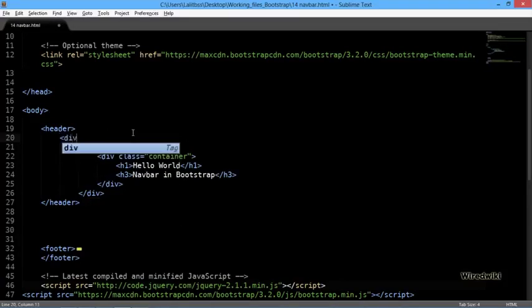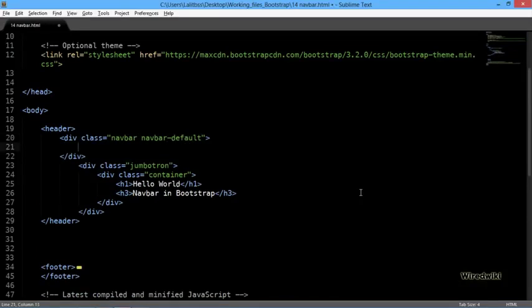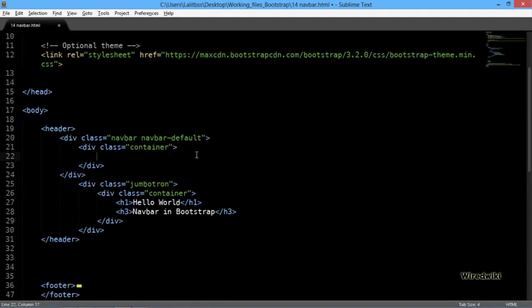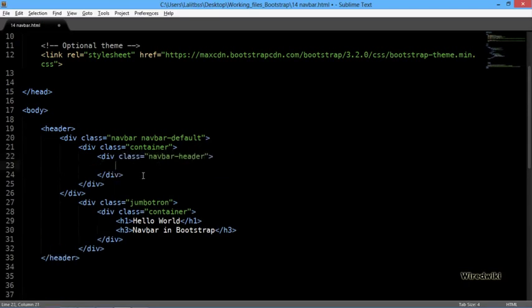I'm gonna create a div with a class of navbar navbar-default, and inside this I'm gonna create a container, and all of my navbar content goes inside the container. So inside this I'm gonna create a div with a class of navbar-header. Navbar header basically consists of icons or the text, the main logo of your website. So it will consist of that.